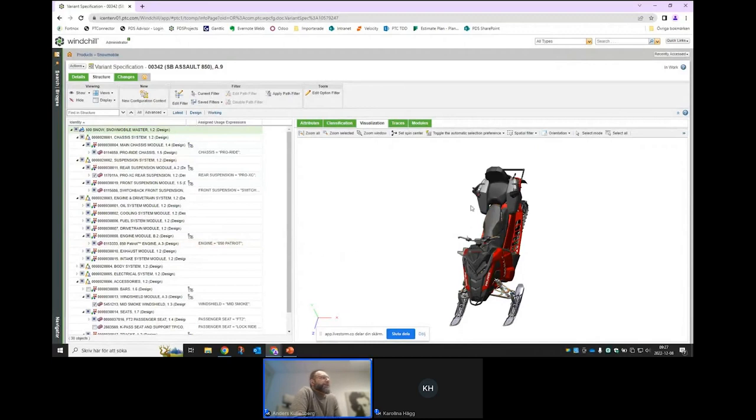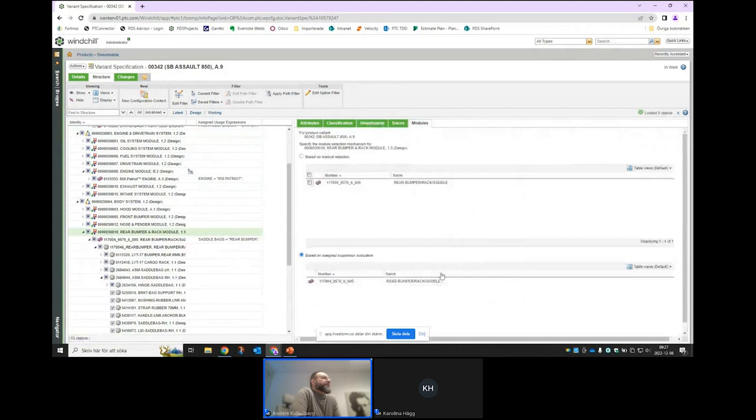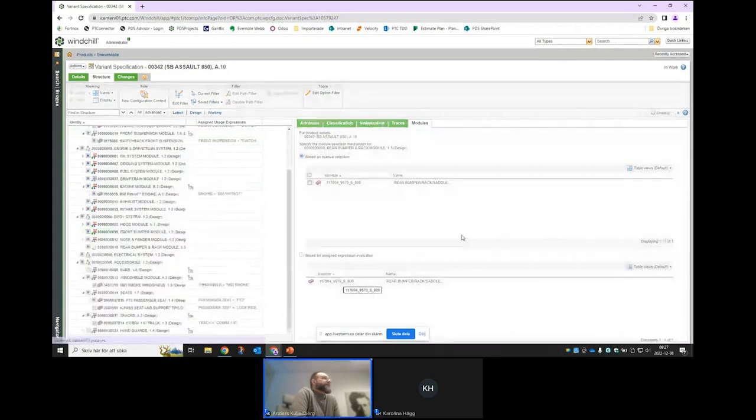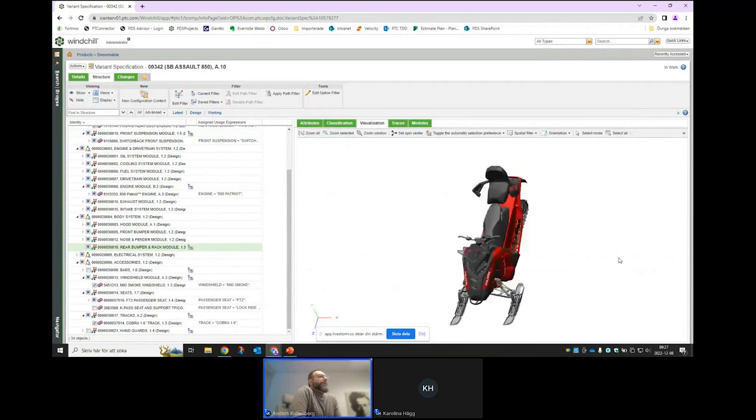I've configured it. The saddlebags here, I don't want them. That threw me off a little bit. So I must have overlooked something here. I'll quickly go back and check that. Yeah, I didn't want those to be included. So I'll do another selection like that. Move back to the visualization, and now it should be without saddlebags. There we go.